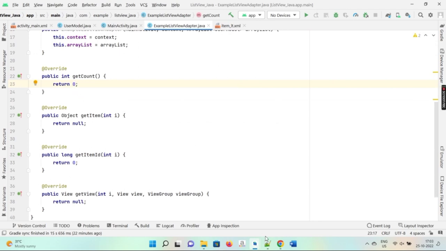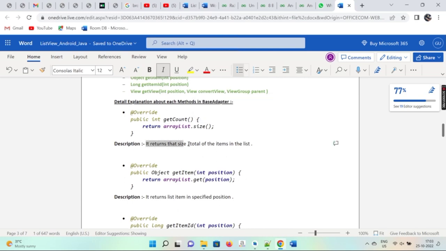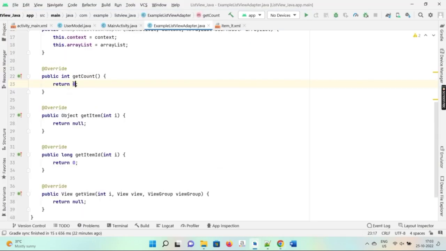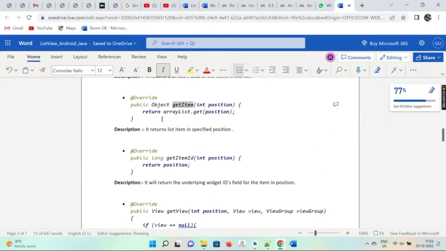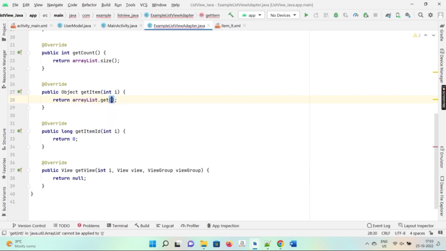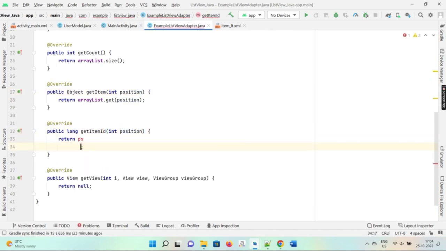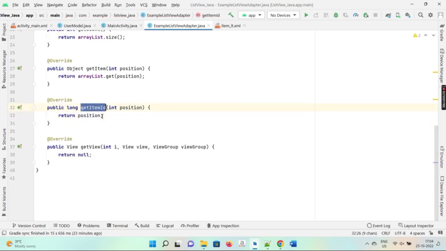This getItem, getCount, right? getCount returns the size, the total number of items in the list, so arrayList.size. getItem returns a list item at a specified position. We want to know which position the particular data is going to be, right? So arrayList.get, and for better understanding, I'm changing i into position, and we are returning it. Here also we are doing the same. Even if it remains as i, it's not a problem.